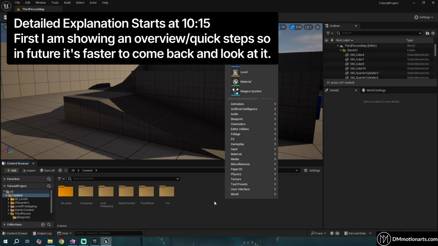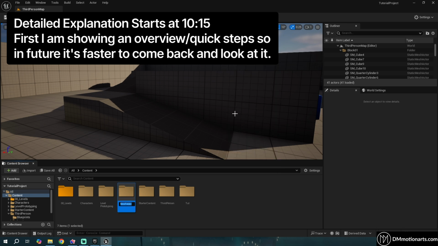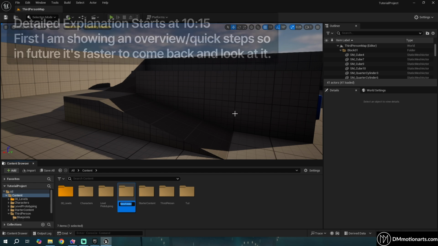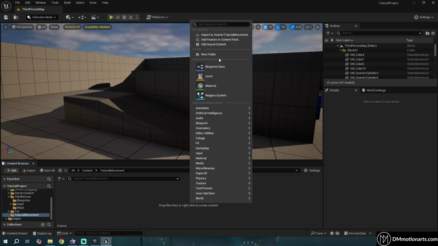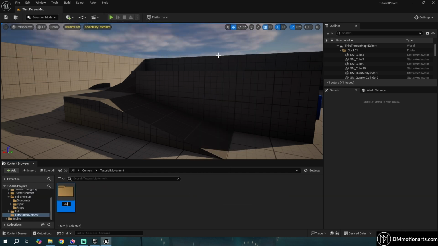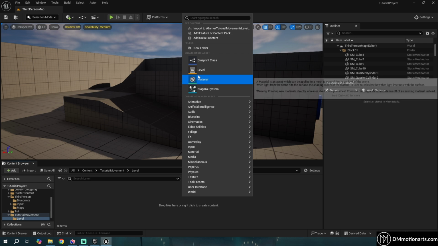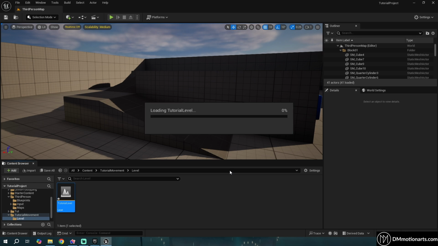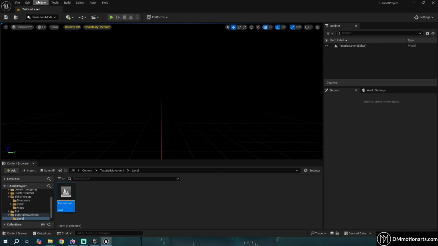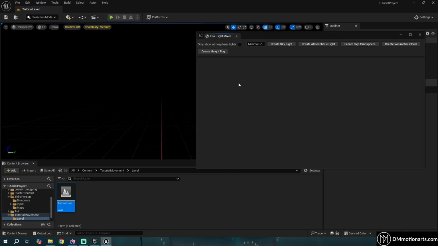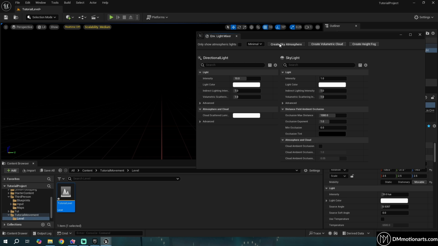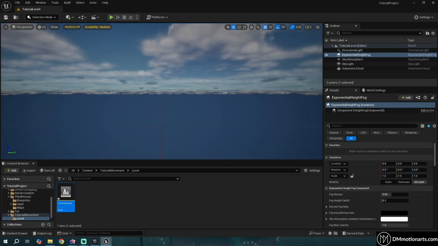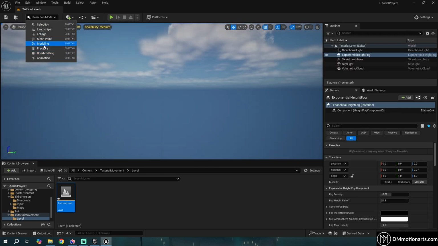So first I'm going to make it in a faster way so that we have an overview, and then we will learn about the detailed method from this timestamp. First I created a folder. I'm going to create a new level or map. This is going to be my tutorial level. I'm going to double click on this, save. Simply going to add all the stuff. Just remember, this is an overview first and then we will do the detailed one.